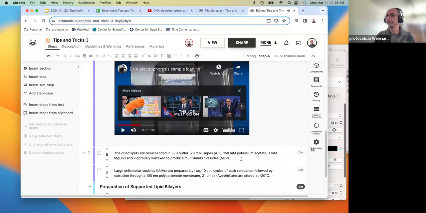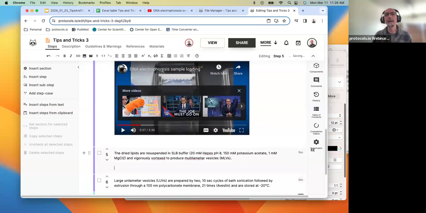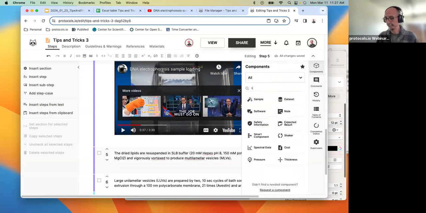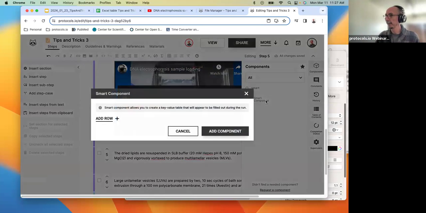So you have embedded the video. There is another functionality that I want to show you, which is called the smart component. The smart component allows you to capture numerical values during a run. It looks like a table. So I'm going to search for it, and you can add rows.